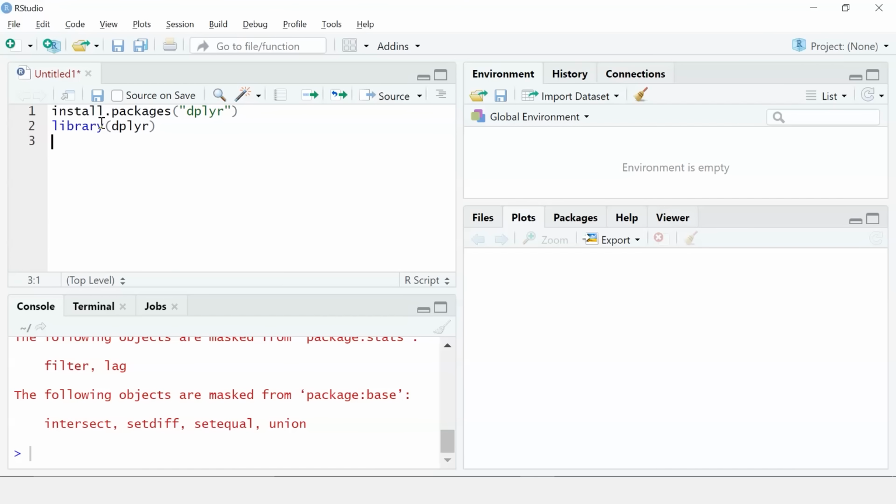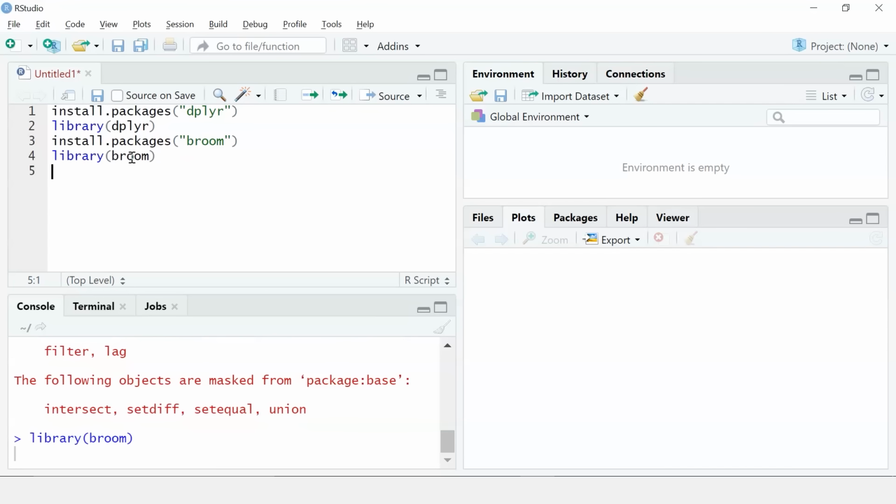Then I'll install the broom package. It takes the messy output of built-in functions in R such as linear model or lm, and t-test, and turns them into a tidy data frame. So I'll copy the above code and paste it again. I'll change it to broom. Here also I'll change it to broom. I'll run this.